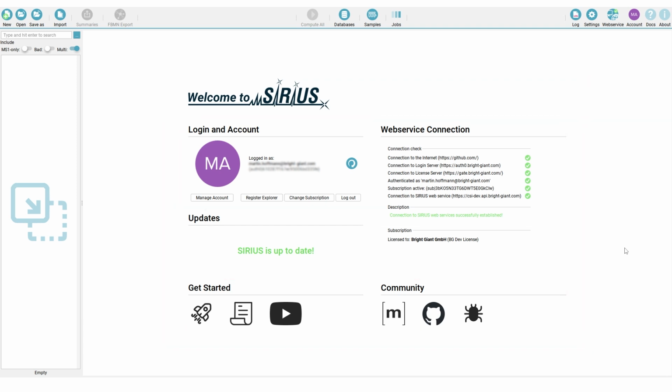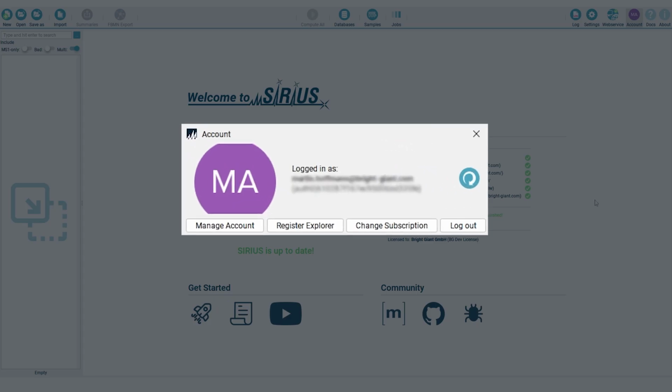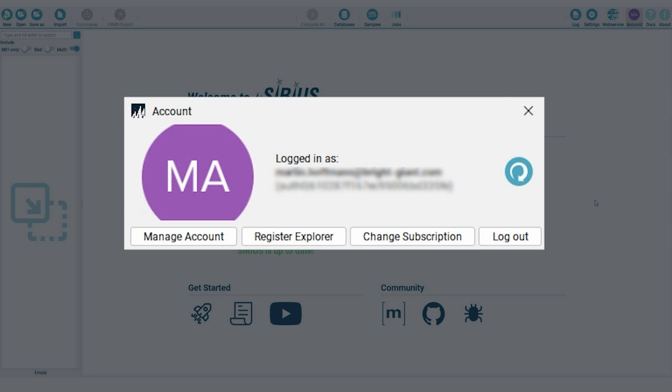The first thing we want to do is log into our SIRIUS account or create a new one if we don't have one yet. We can either use the home screen or the account button in the top right. Once logged in, we can see and switch our active subscriptions using the Change Subscription button.